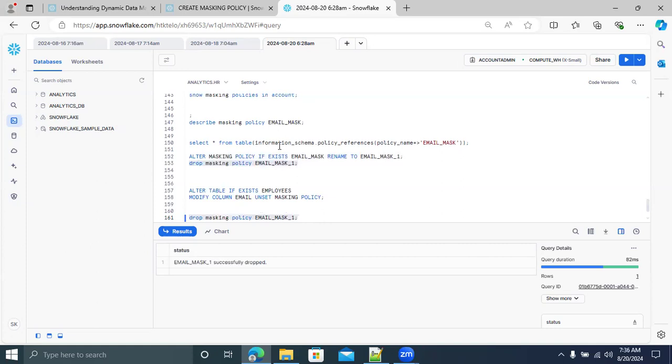Okay, guys. In today's session we have seen how to apply conditional data masking, how to alter the tables, how to unset it, and the masking policy. I'm going to close the session right now.